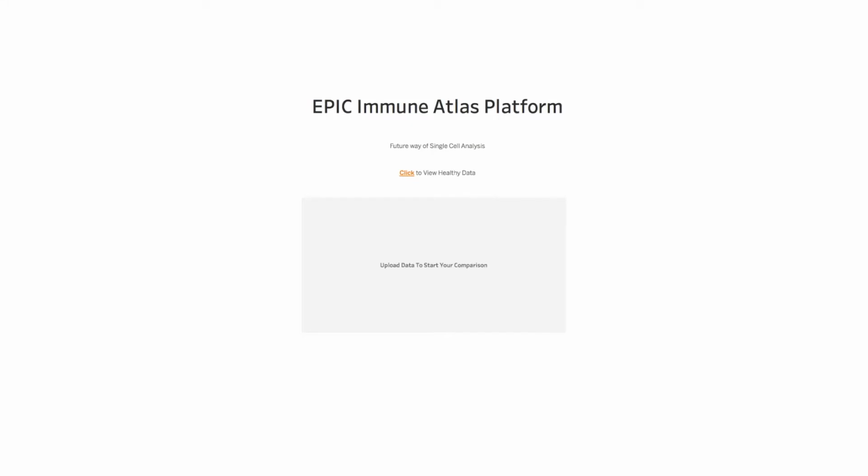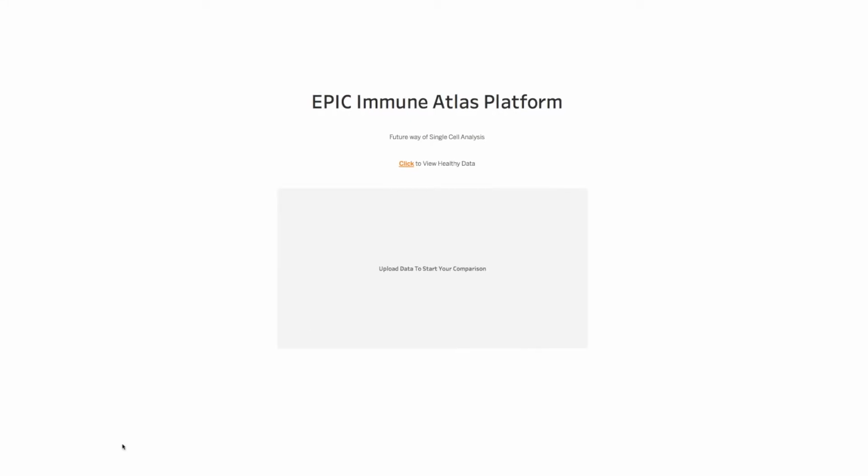Hello everyone, my name is Panlu, and today I'm going to demonstrate to you our EPID Immune Atlas platform. EPID stands for Extended Pediatric Immunome Characterization.